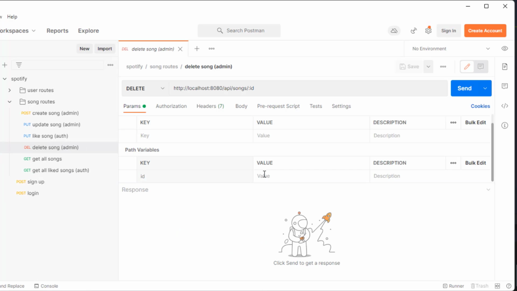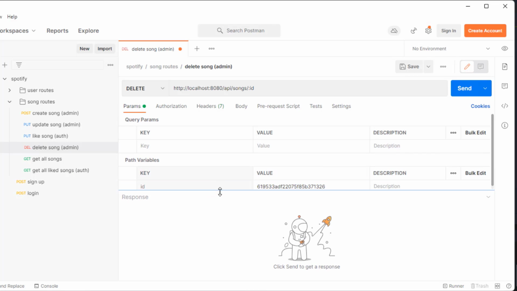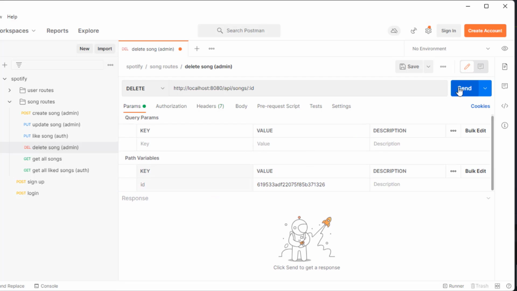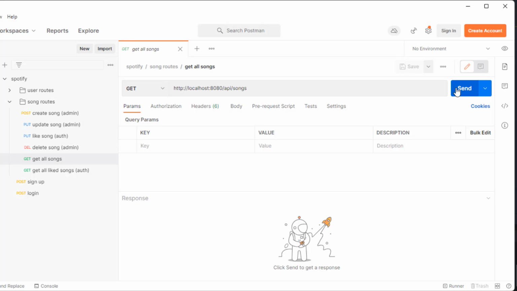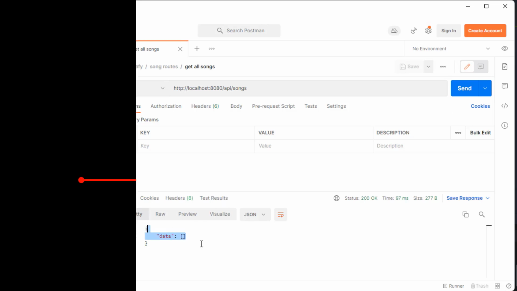Let's delete song by ID. Add ID and send request. Song deleted successfully. Let's get all songs and send request.